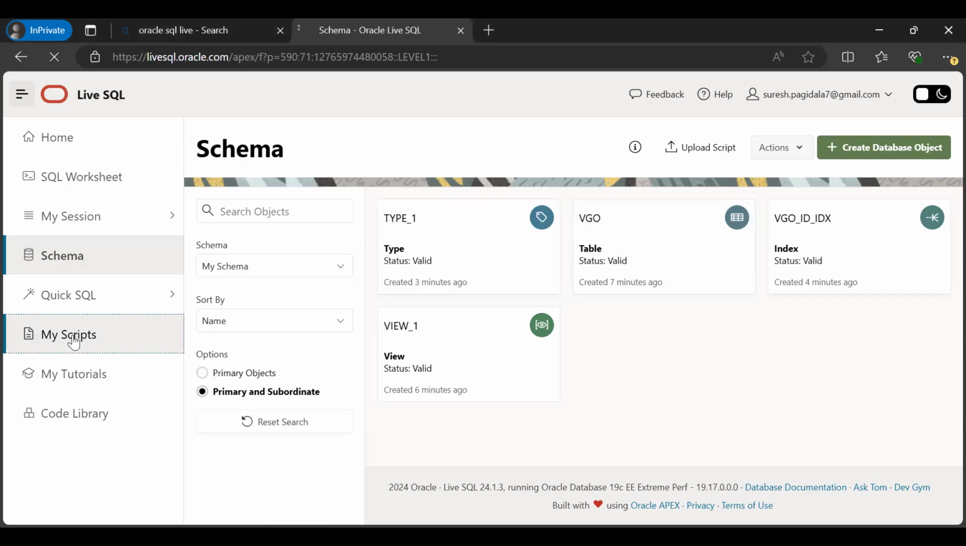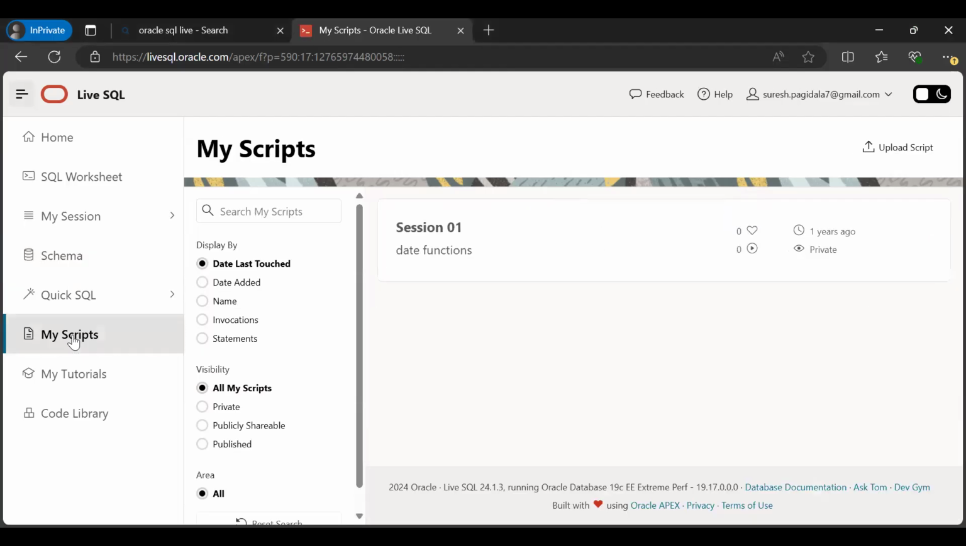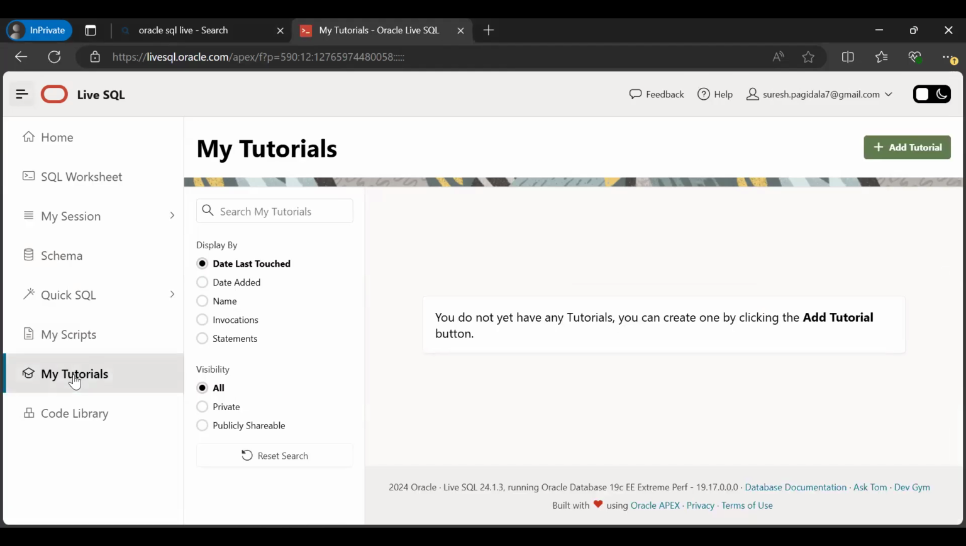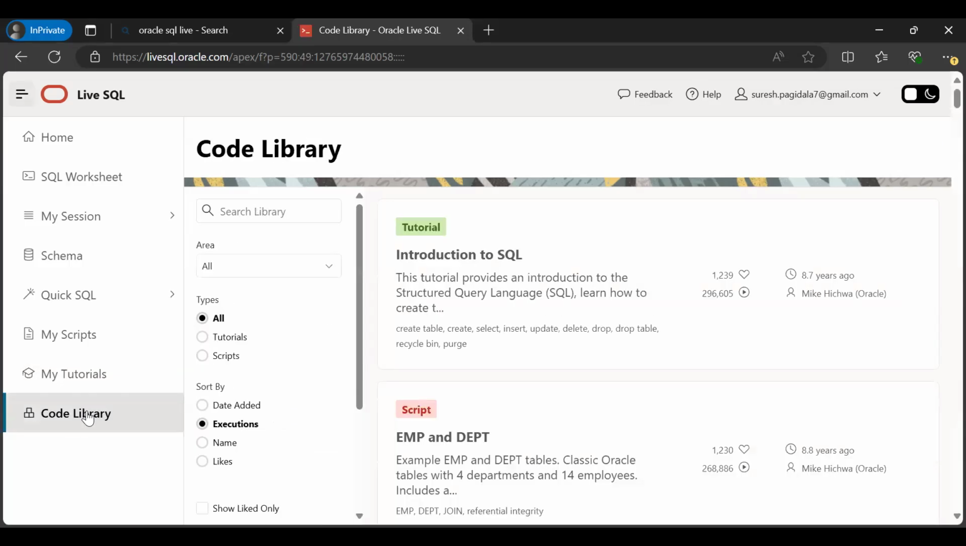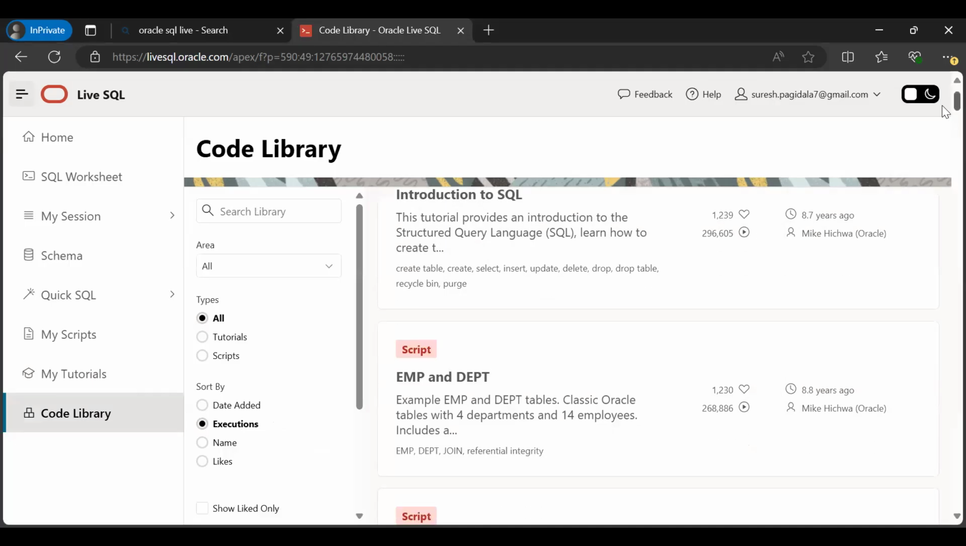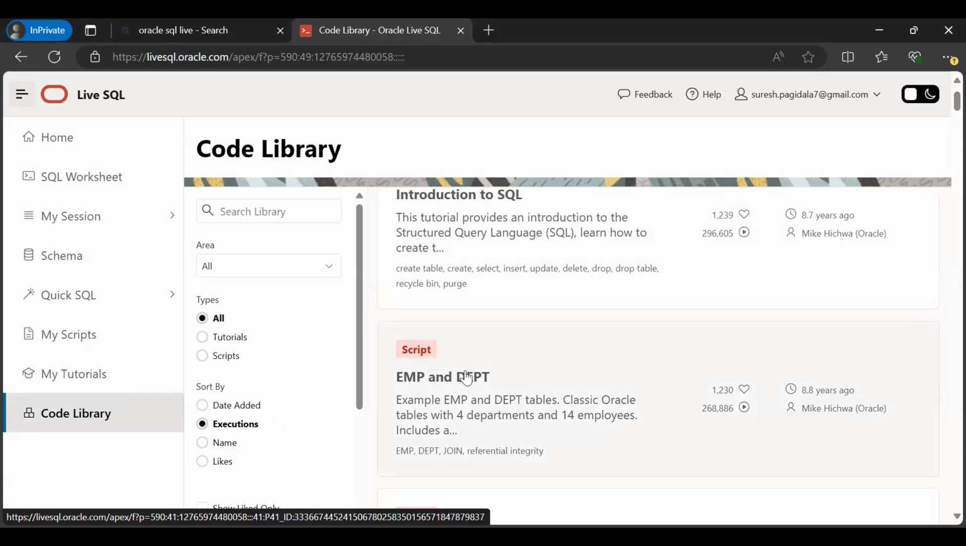If you go to here, we have something called my scripts. If you have any scripts, you can get them. Otherwise, if you go to my tutorial, if you have any tutorial, you can get it. Then go to code library. You will get the existing code here. For example, this is a tutorial. They will explain the syllabus and tell how we can use the commands.